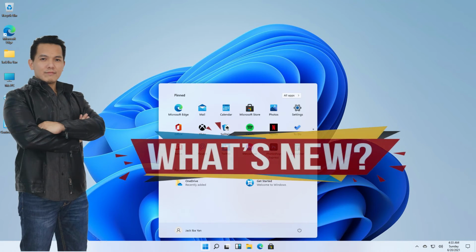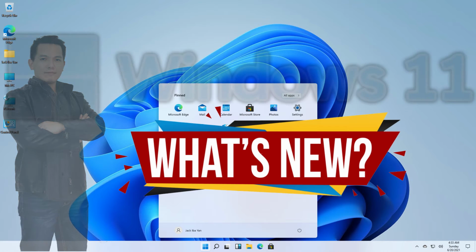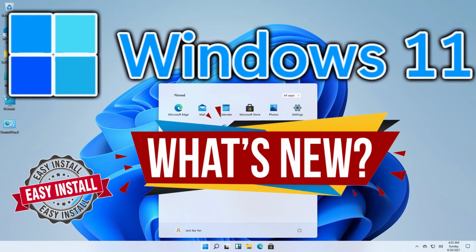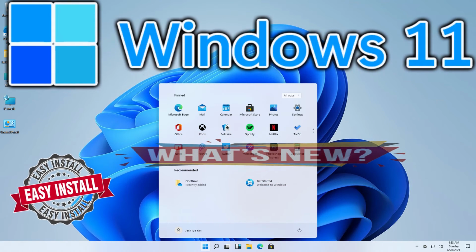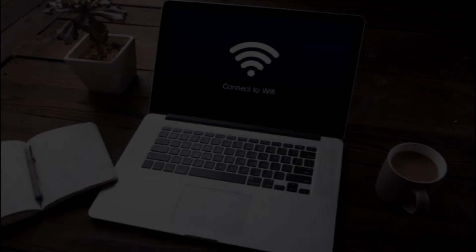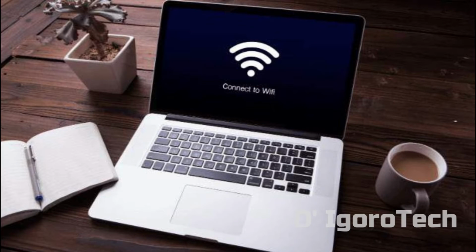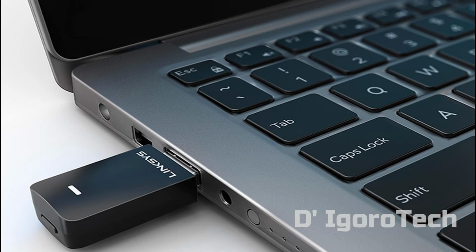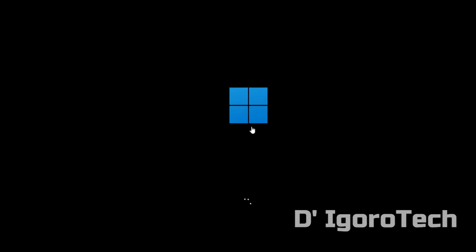Are you wondering what are the new features of the newly released Windows 11? This is it. We are going to install this operating system and test what are the new amazing features. Before you proceed, make sure your computer is connected to the internet. I already created a bootable USB flash drive and booted it up. Notice that the logo has been changed with a nice looking one.